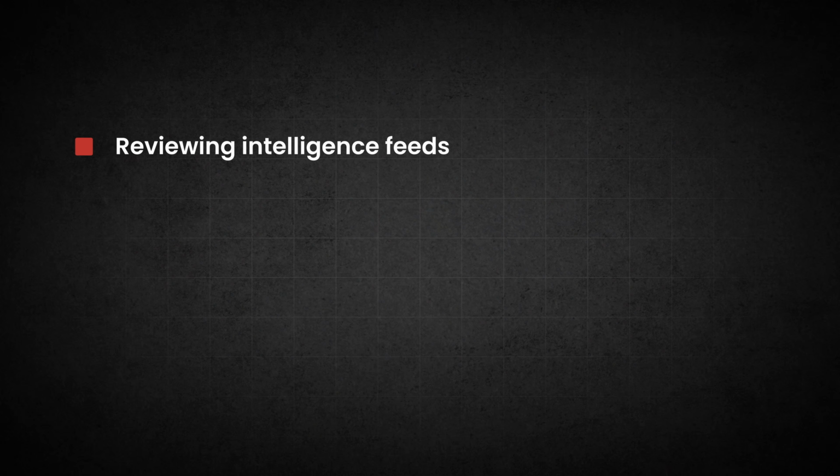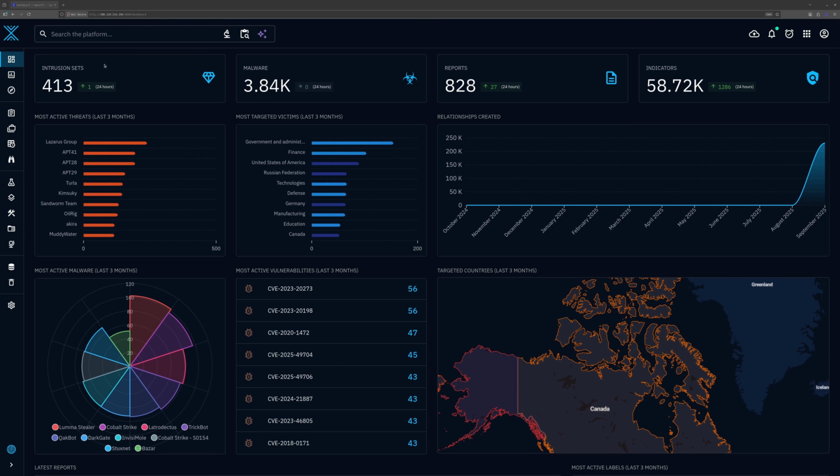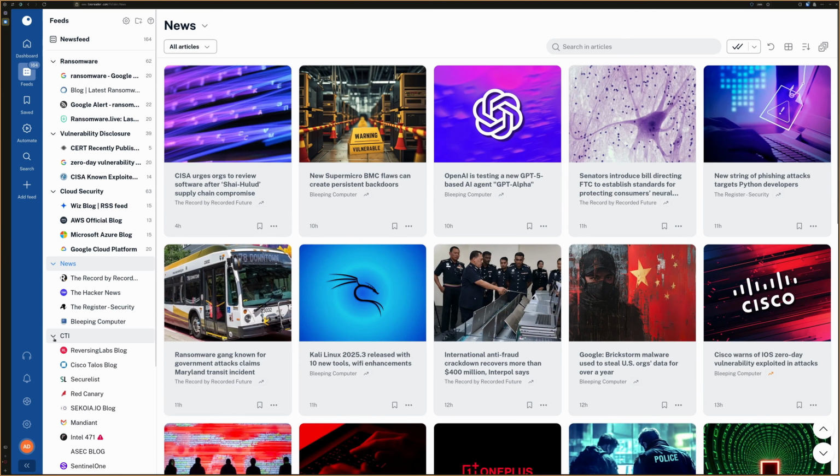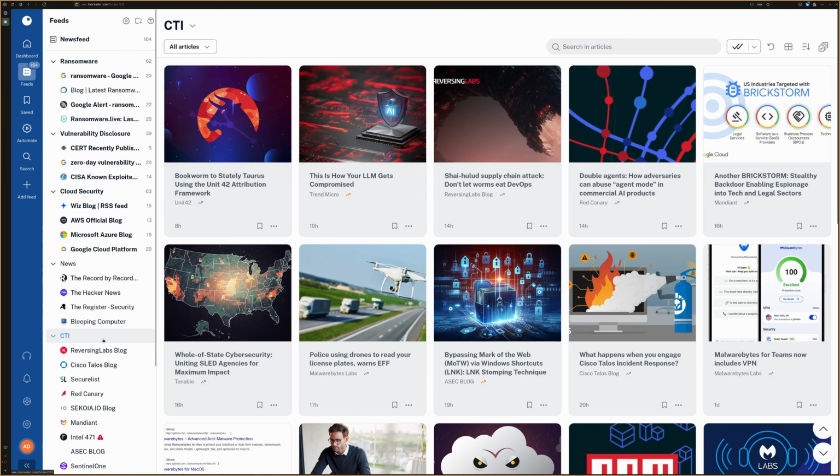Now, what could an RFI look like that's linked to an intelligence requirement? Well, you could have reviewing intelligence feeds as one. So this could be in your threat intelligence platform, something like MISP, OpenCTI, or Recorded Future, or in your CTI aggregator that is aggregating all the open source intelligence into one platform for you to review on a daily basis. Reviewing intelligence feeds is vital for staying up to date with the latest threats and goings on in the cybersecurity industry.